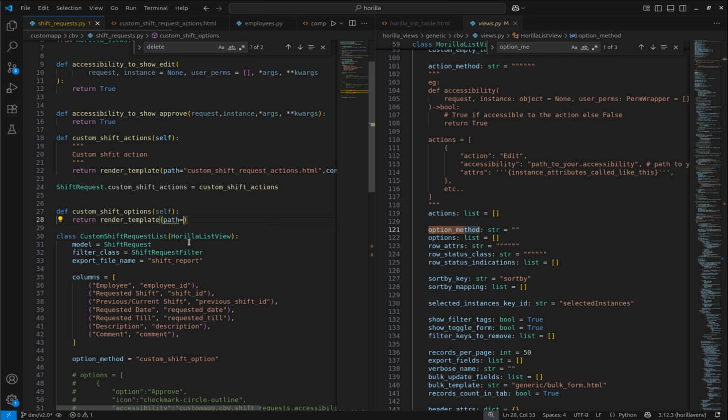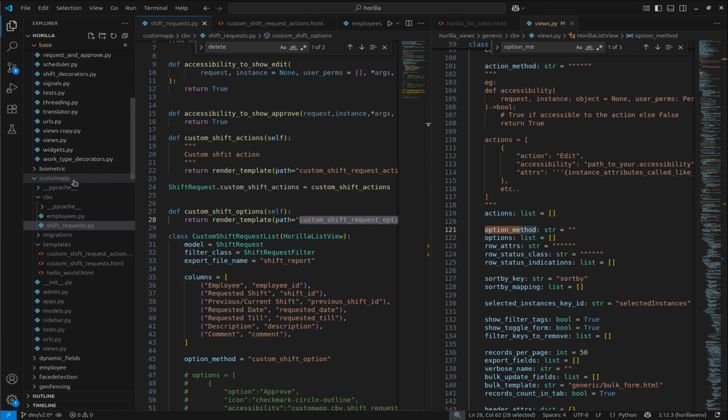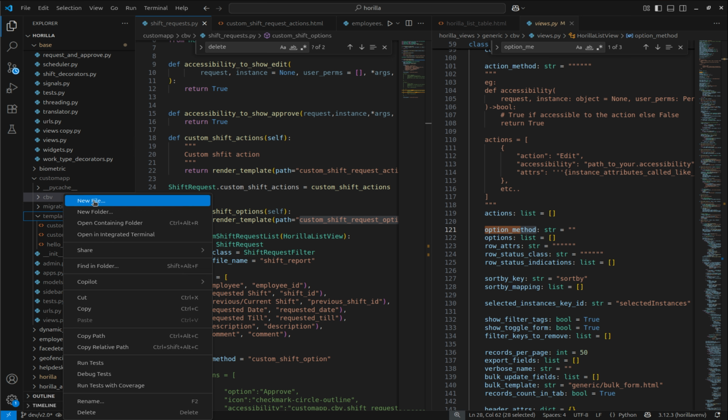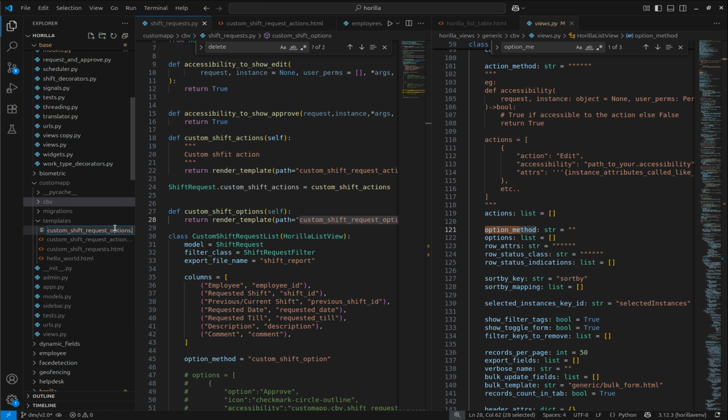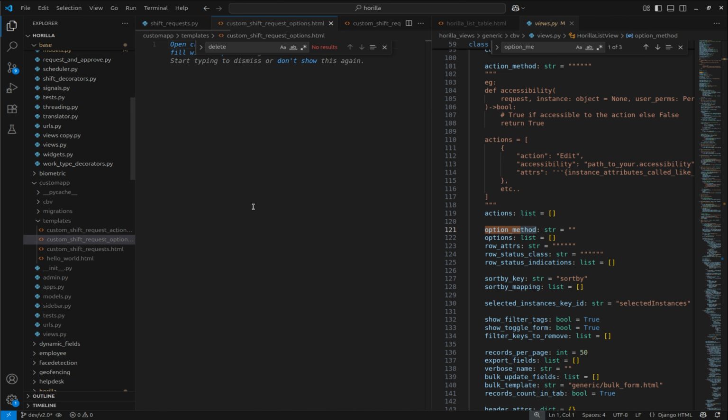Provide the path for the template. I'm going to create a new template called custom_shift_request_options.html. Now let's create it. Here I have not mentioned any app label, so this template is looking for the main template directory. So inside the custom app, I'm directly creating it, so it will fetch the template HTML. Inside here I can provide my option.